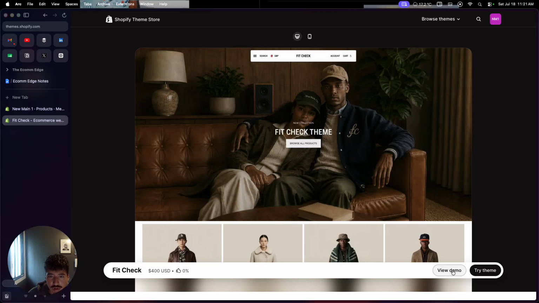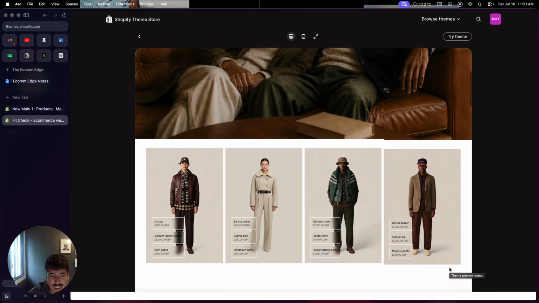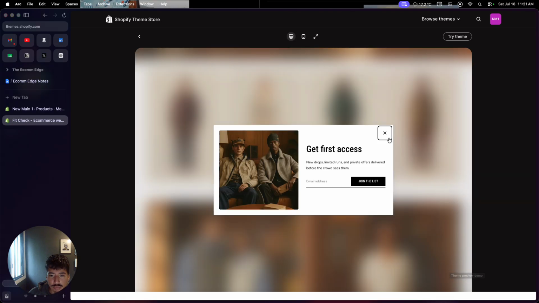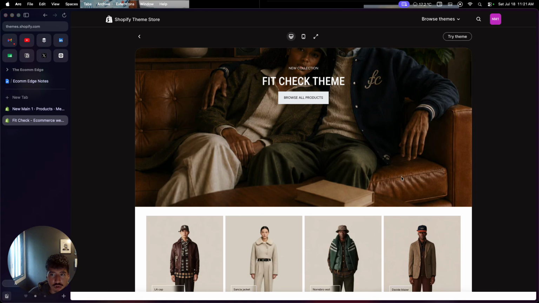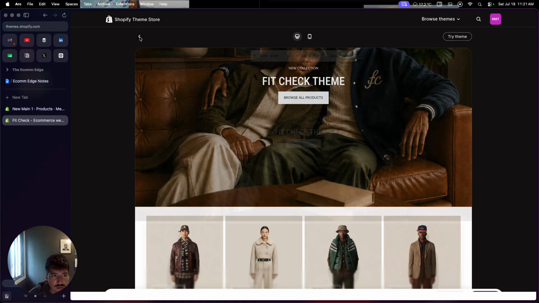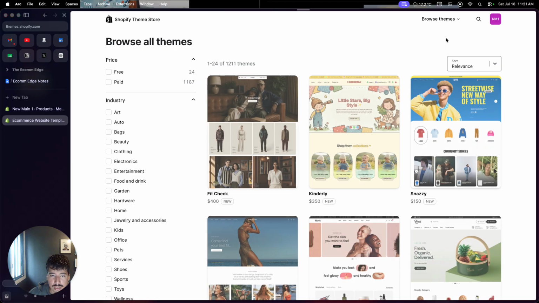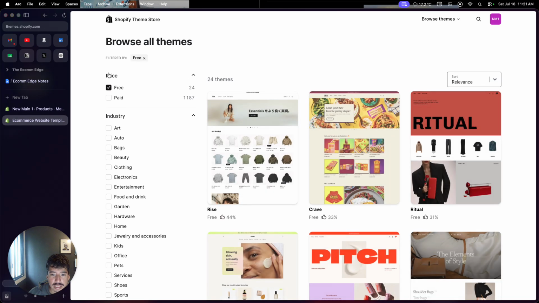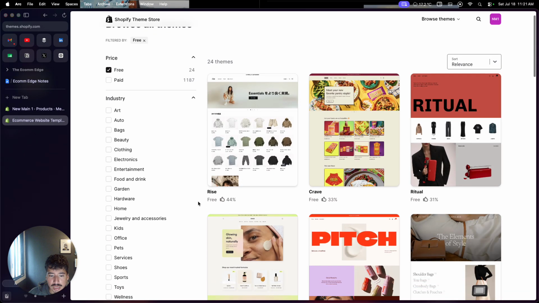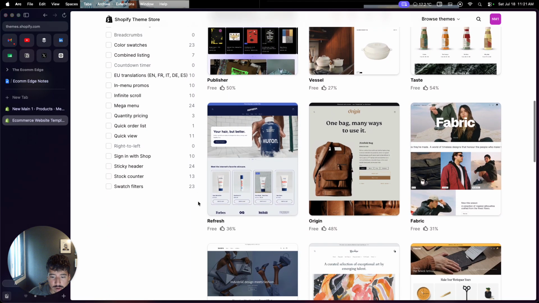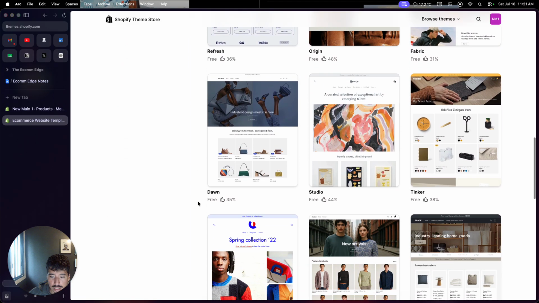You could just click view demo, and then you'll be able to see how it feels, and whether this is a theme you might want for your own Shopify store. So we're going to just go back, browse themes, and we're going to just do free themes for this video. Let's see if we can find a cool theme that we can use for our store.